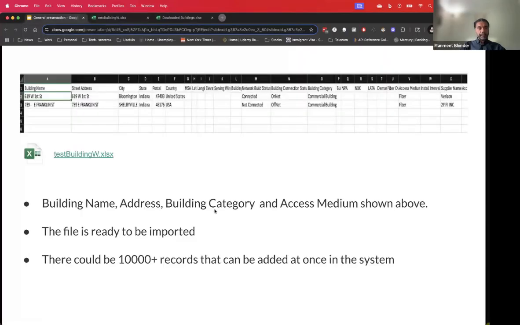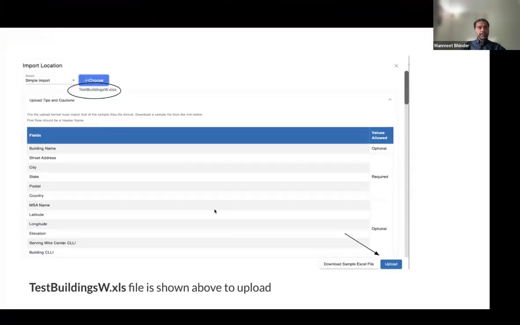So you can do 1,000 records, or you can do 10,000 records all at once. Once you go into it, I have saved that file, which I previously updated with the new data, and I named it test building w.xls. In the previous screen I showed you, you can simply choose that file from your local drive and upload it in the system.